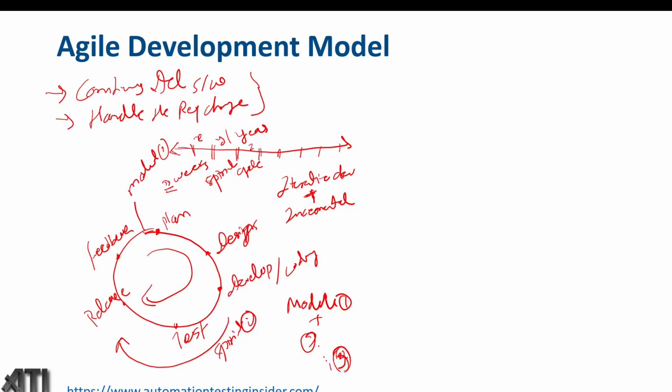Now there are a few terms, guys, and different meetings in the Agile development model. So let's talk about them in detail. What are those different terms we have? So sprint we have discussed. Sprint.